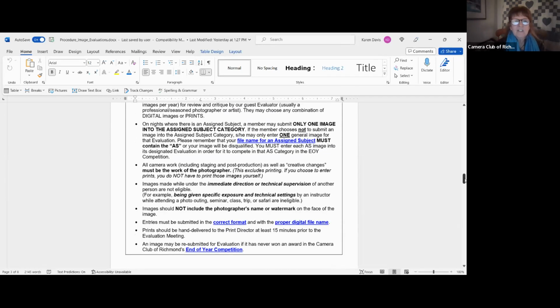All right, just a couple of words of caution. We want to make sure that we are evaluating your work and not somebody else's work. So we've put a little blurb in here that if somebody stages and helps you with post-production, that sort of thing, we really don't want to see those images in the competition. If you get help doing your post-processing, we really want it to be the work of the photographer.